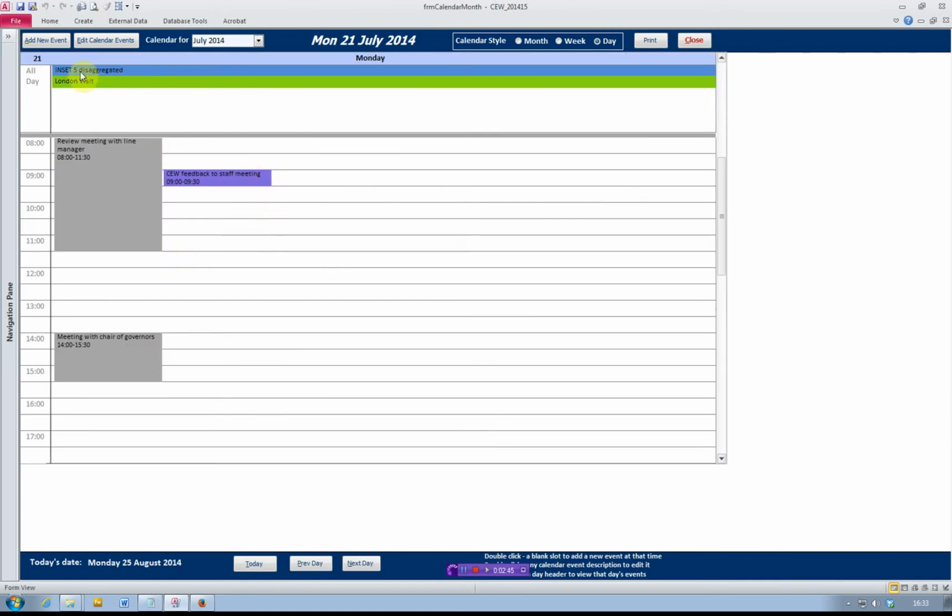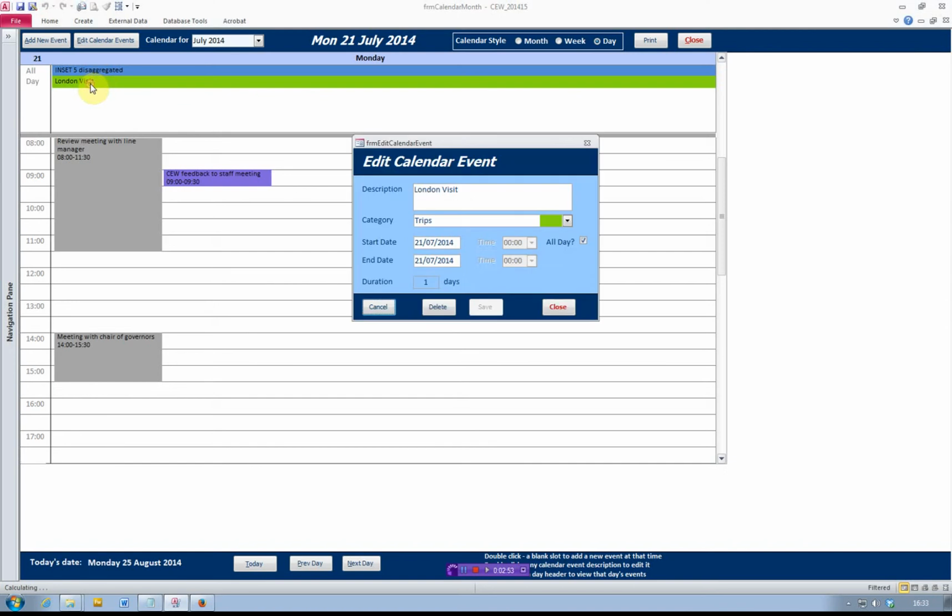Similarly, if I wish to edit an event, I can do this as follows, either clicking on that button here, or on a particular event here. I'll select this one here and I'll say London visit to Madam Swords. And once I click out of that box, I can save as before.